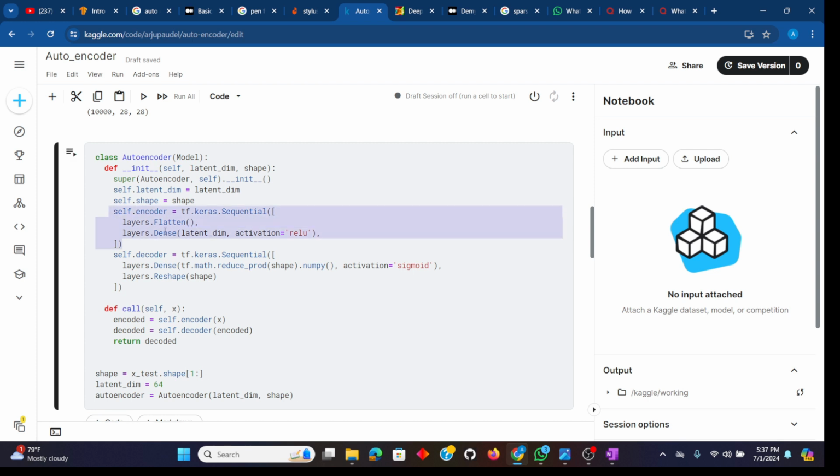It will first flatten the image from two-dimensional, 28 by 28, into a one-dimensional vector. It will flatten this image with the flatten layer, and then pass it through one dense layer of latent dimension with ReLU activation. This is our encoder part, and this is our decoder part, a dense layer.